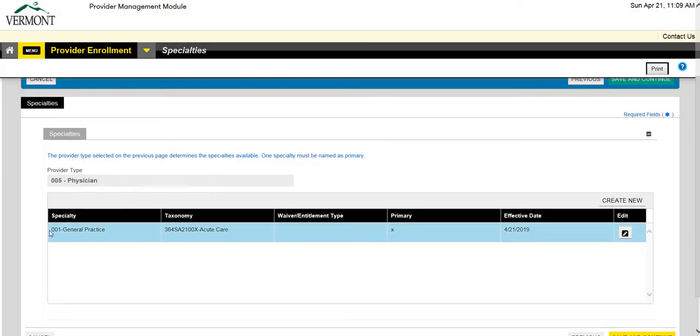And now you'll notice that my specialty is listed here and I have a primary. If I had multiple specialties, I would simply hit create new again and add another specialty and just not mark it as primary because I already have a primary set. If I wanted to edit something, so say I chose the wrong taxonomy, I can simply click the pencil icon.